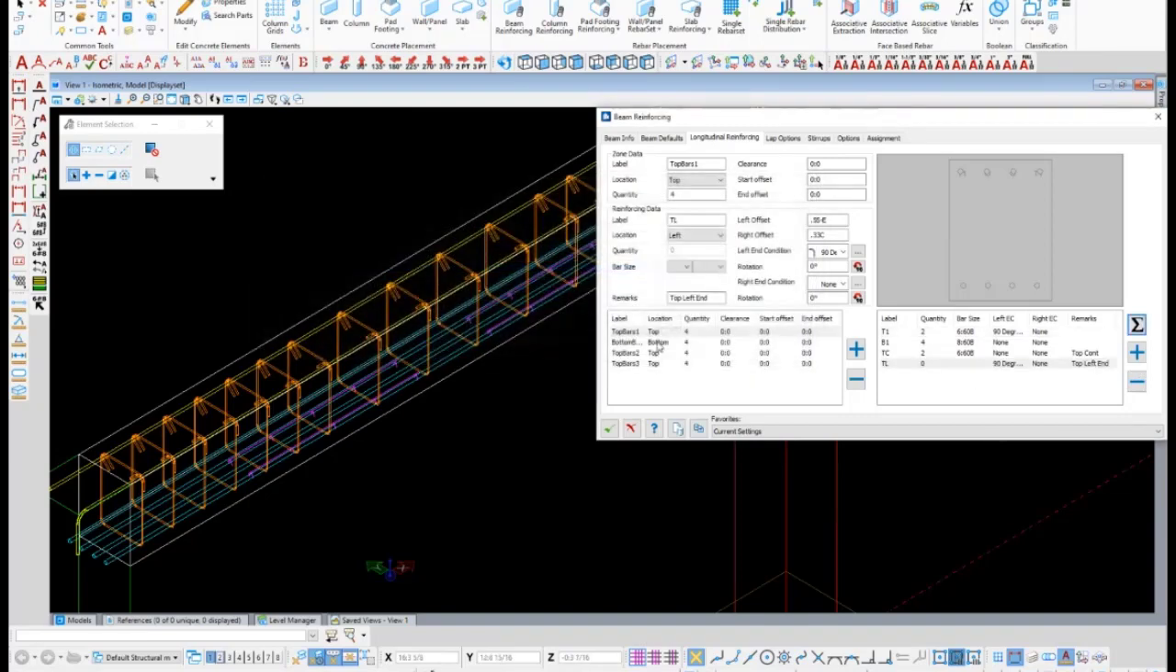Say it's a top left, you would double click it, and then again, just select, well, you got to have a bar size first. So let's say these are number 5s, and then select which position you would want those bars to be placed in, and then put it away. So it is truly that simple to add in, once you have the macros defined, your bars for your beams.